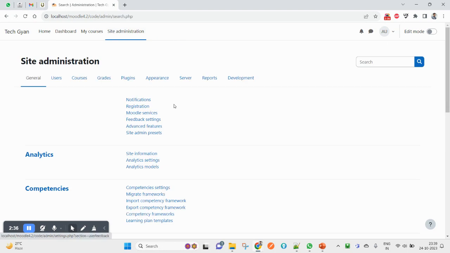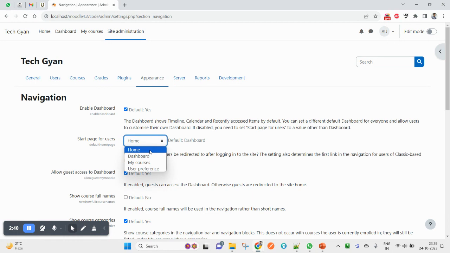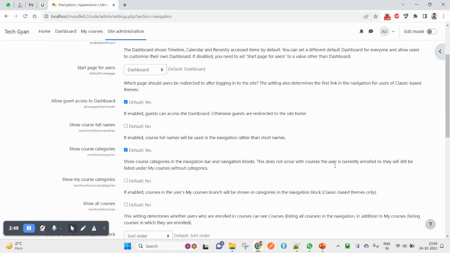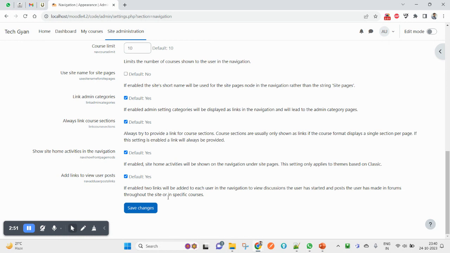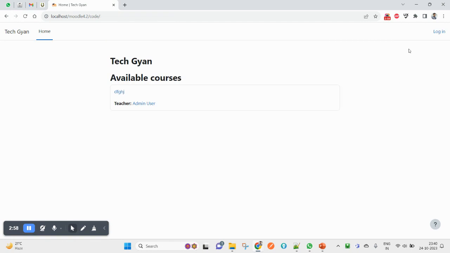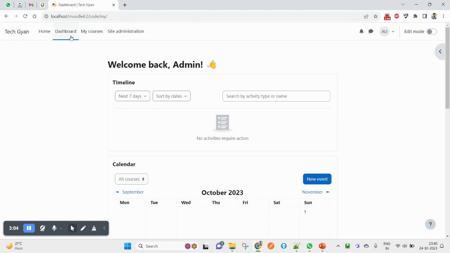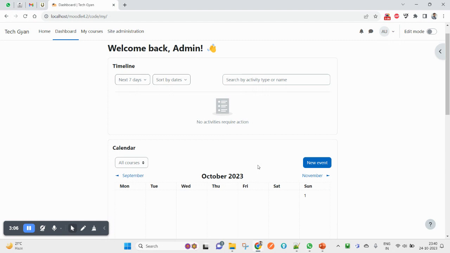Now let's make one more change. Appearance, then navigation. I want to make this dashboard. So by default when I log in again, it will redirect me to the dashboard, and this dashboard will be in inactive mode. Let's save changes, log out and log in again. It will send me to the dashboard. Yes, it is sending me to the dashboard. You can see here the dashboard.